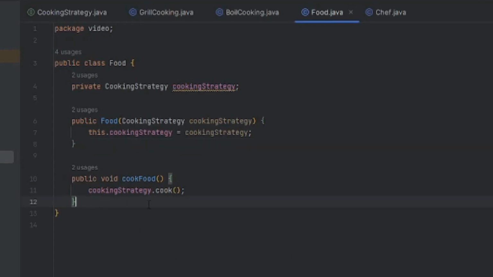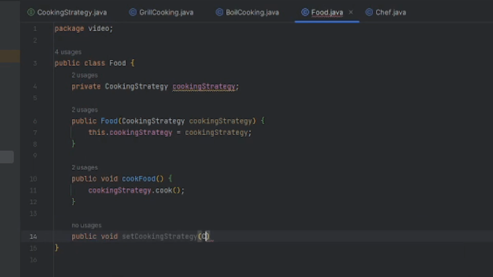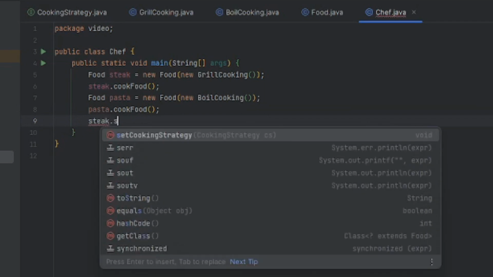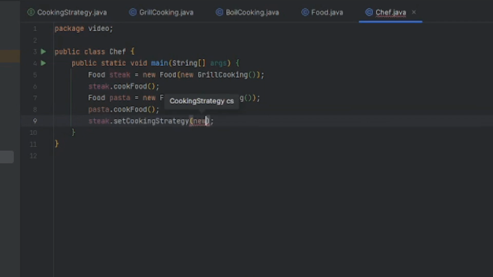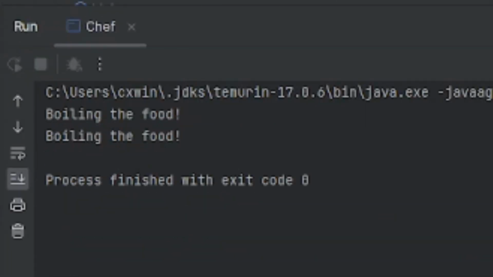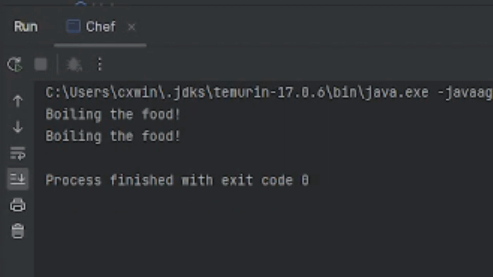Let's add one additional method to our context, in our case the food class. Set cooking strategy. This method allows the client code to change the cooking strategy at runtime versus having to do so at compile time. When the client code calls this method, it passes in a cooking strategy object that represents the new cooking strategy to be used. So it replaces our cooking strategy instance variable in the food class with the cooking strategy object we just passed. With the strategy pattern, we're able to change out the strategies dynamically, so we don't have to go into already existing code and change the cooking style if we want something different.